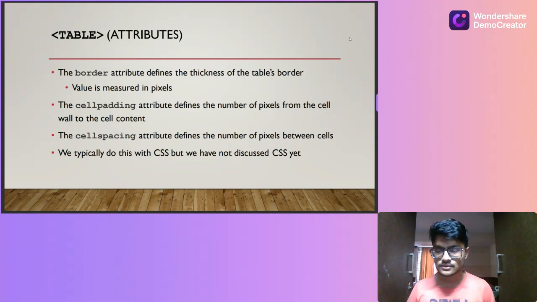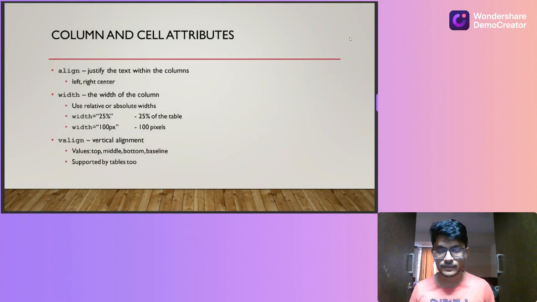Table attributes. So we'll see the attributes. The border attribute defines the thickness of the table border. The value is measured in pixels. The cellpadding attribute defines the number of pixels from the cell wall to the cell content. The cellspacing attribute defines the number of pixels between cells. How many pixels there are between the cells is decided by the cellspacing attribute. We typically do this with CSS, but we have not discussed CSS yet. So we'll see it in the CSS topic.